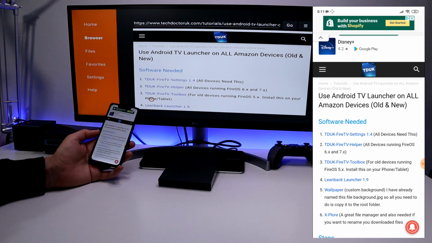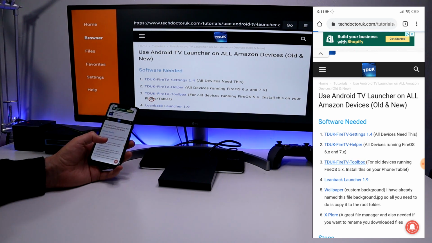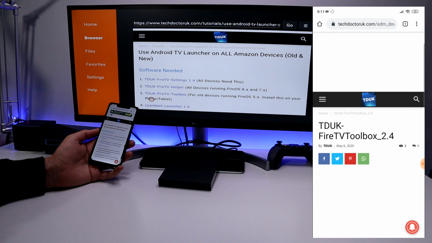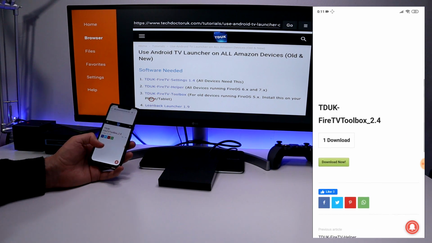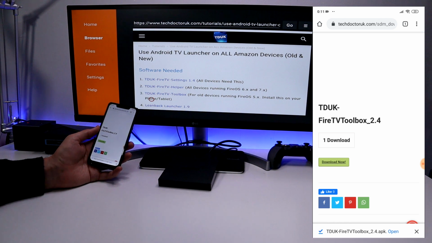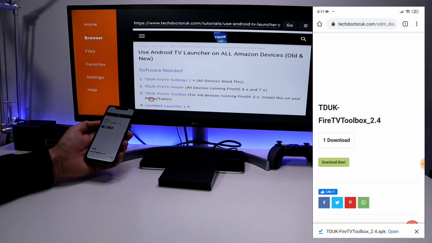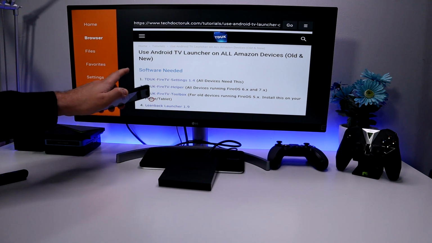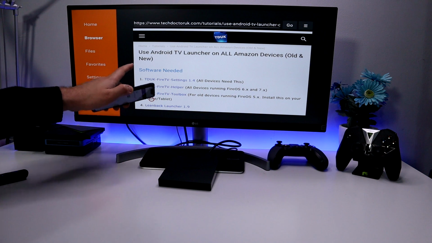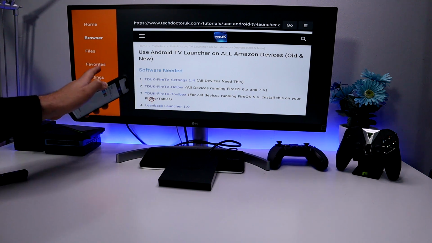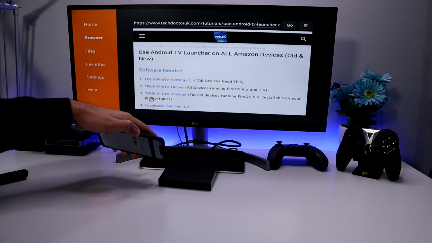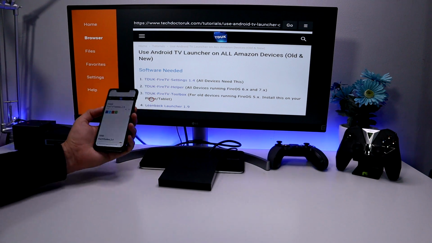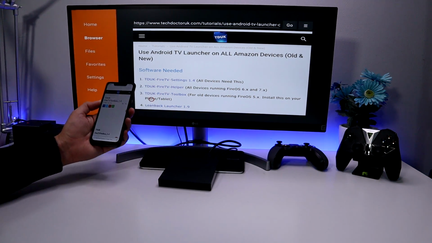Let me get that now. Okay, so on my Android phone, I'm going to click on the tdoctoruk FireTV toolbox. Let's click on that. Let's scroll down and click on the green download button. And this application will work on any Android phone or any Android tablet. And the reason why we need this toolbox is on these older devices running FireOS 5, we cannot make remote ADB connections directly on the device itself like you can with the 4K Fire Stick and newer devices. Unfortunately, on these older devices, it just doesn't work, which is why we have to do this from a remote device. Okay, that's now downloaded.